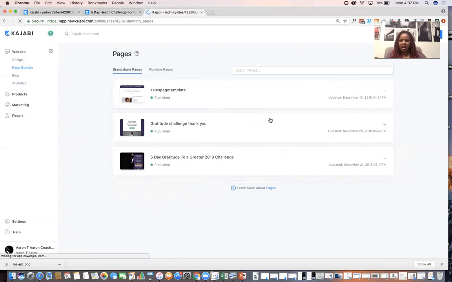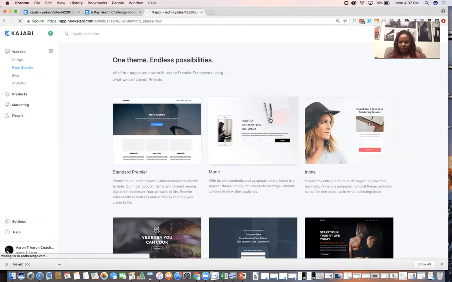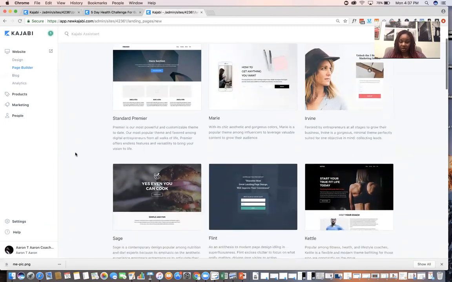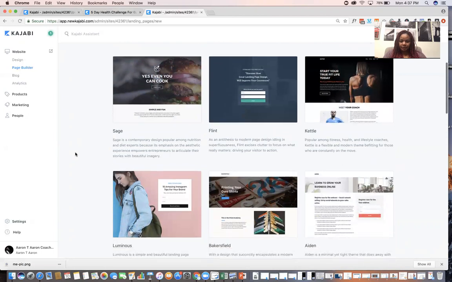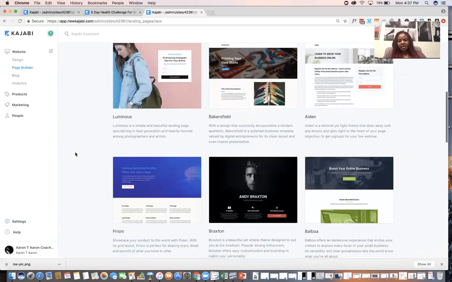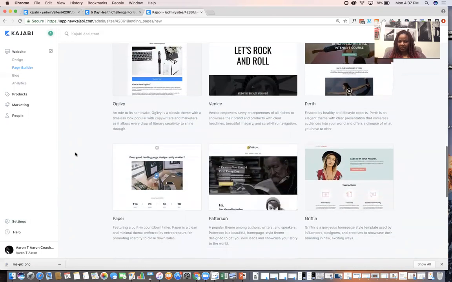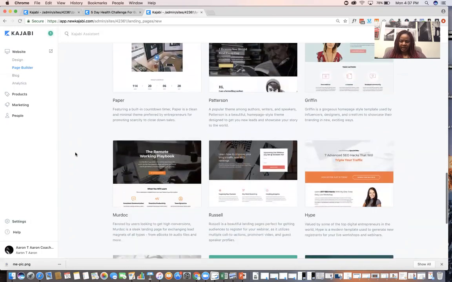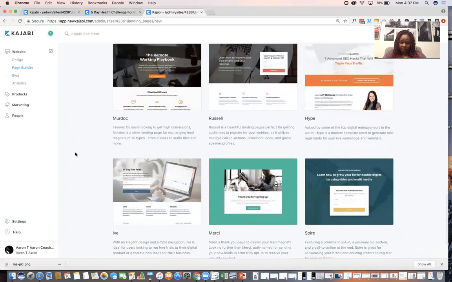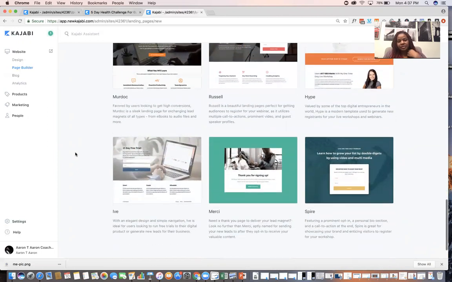And I can also create a new page, right? So a lot of times when people come into Kajabi, they're not quite sure how to create pages, and they're like, well, the pages are limited, because here are preset templates that you can use to create your pages, right? So there's quite a few here. They all got cute names. I love the names: Paper, Patterson, Griffin. So there's many pages, and I'd say most times you can just go in here and find a page that is close to what you want and customize it.